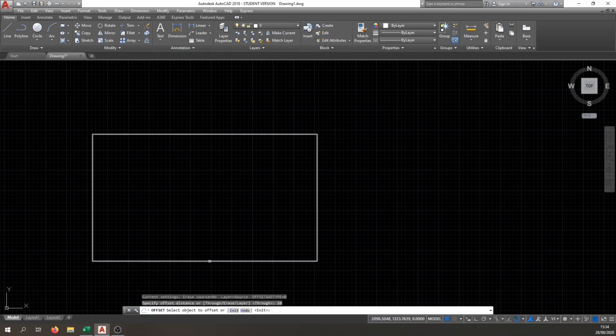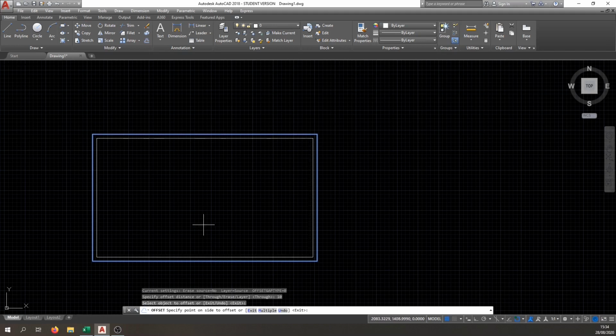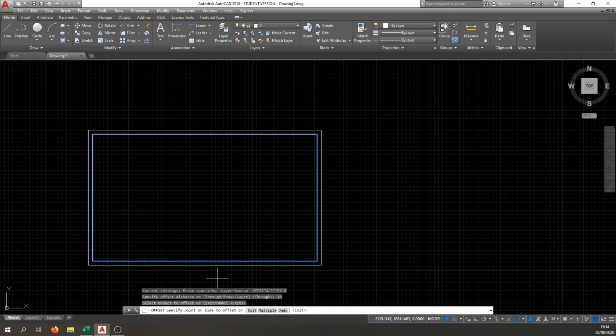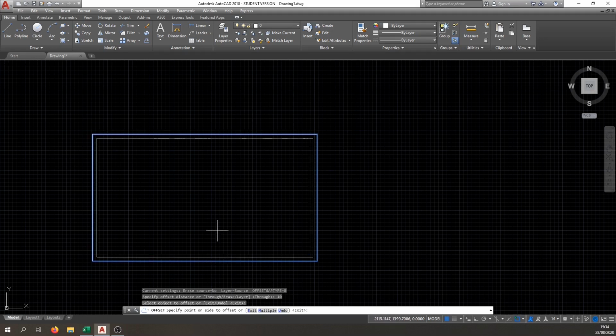Now it's asking me to specify the object to offset. So we want to offset this line here. Okay, and now it's asking us to specify the point on the side to offset. So basically, if we want to offset on the inside, we hover the mouse on the inside. So we can see the rectangle itself has been offset inside. If I bring it outside, it'll actually be offset outside. And the distance from the original rectangle is going to be 10 units, because that's what we set it at. So once we do the inside one, bring the mouse in this direction and left click the mouse, and there we go.